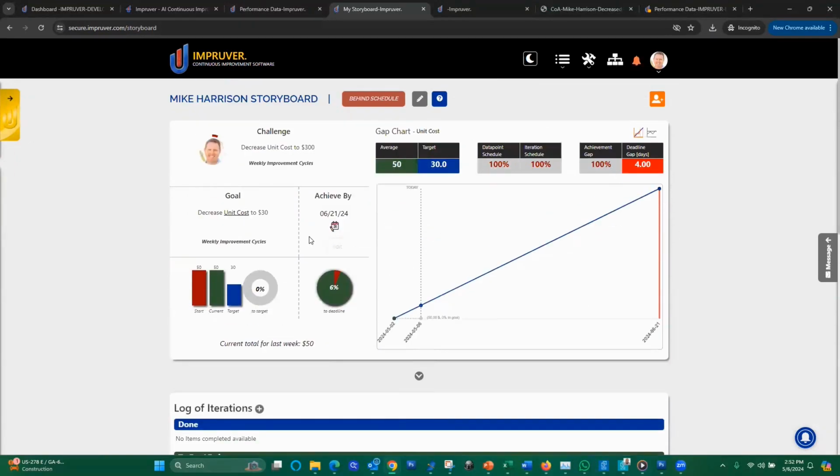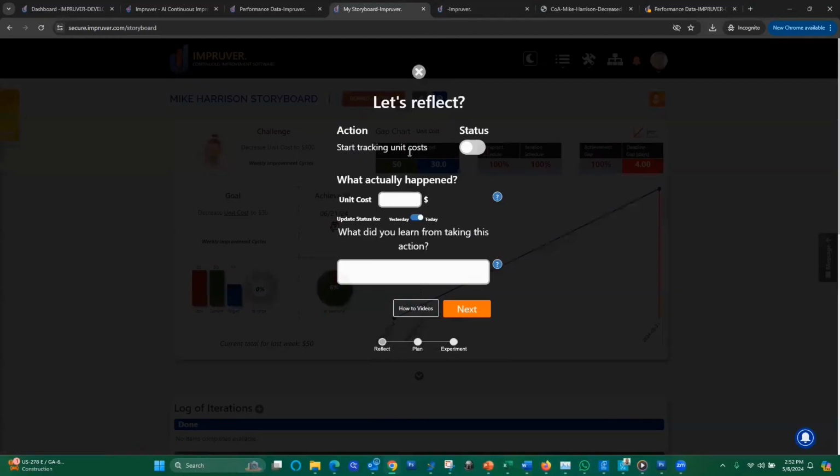Just so you can get an idea for how to set up a goal if you're starting from scratch, why don't we go through that process as well? So now I'm going to close out my current goal. Start tracking costs is done. My unit cost is now 30. So I've effectively achieved my goal. What did I learn from this?